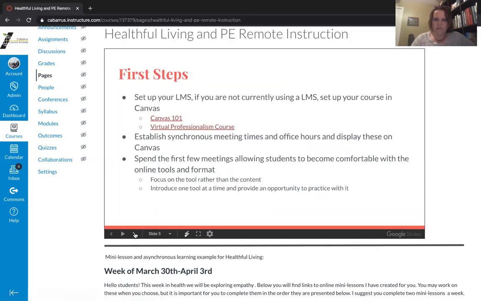So our first steps, if you haven't already, or if you're not already currently using an LMS, go ahead and set up your course in Canvas. For help, you can have the Canvas course here, Canvas 101, which will walk you through those basic steps of getting into Canvas and setting up the new courses. You also need to take the virtual professionalism course. This just walks you through what's expected of you when you're meeting with students, be it asynchronously or synchronously.